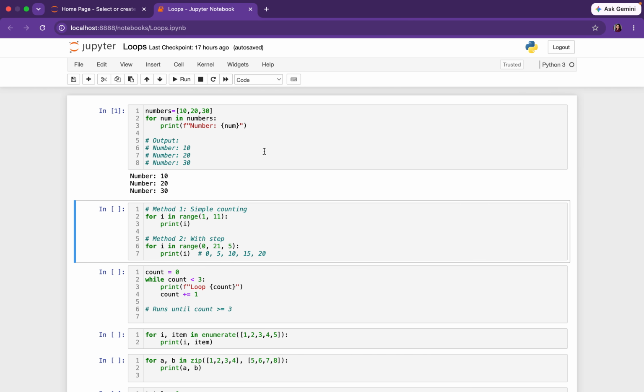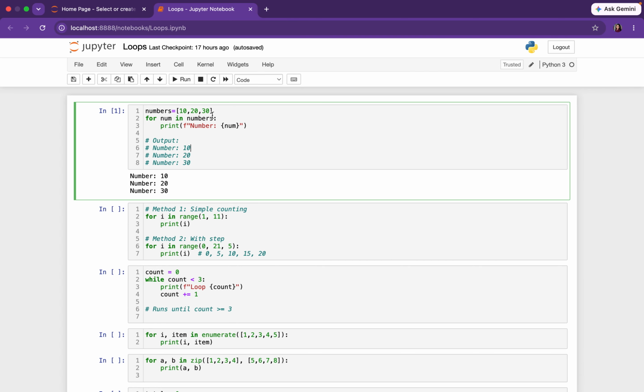For your understanding, I have written the code here in the Jupyter notebook, and when we run it, the output will be like this. You can try it on your own.